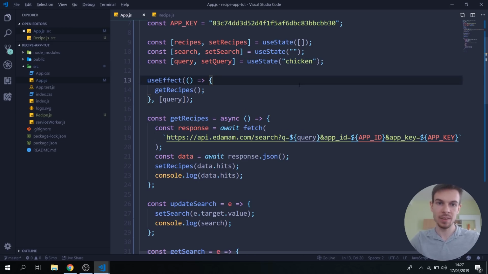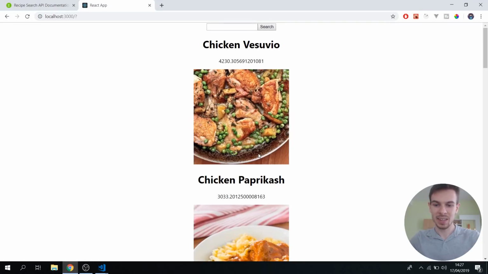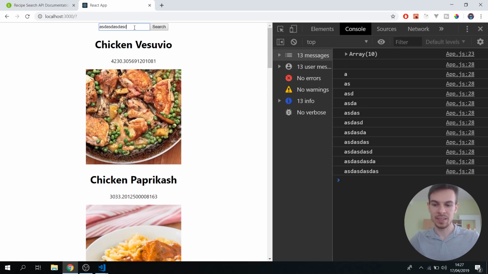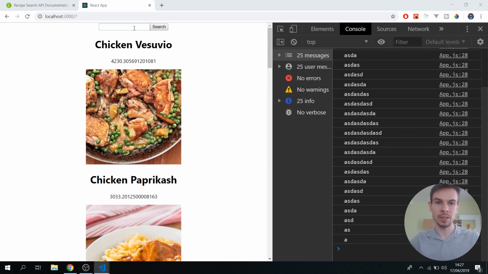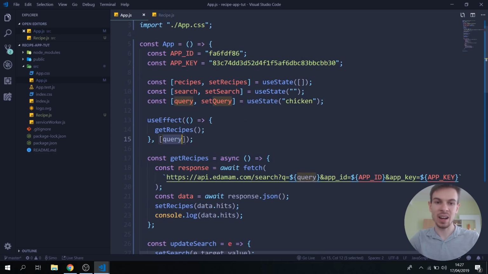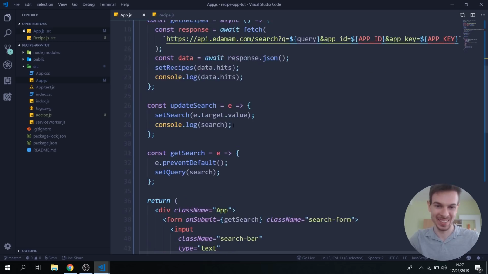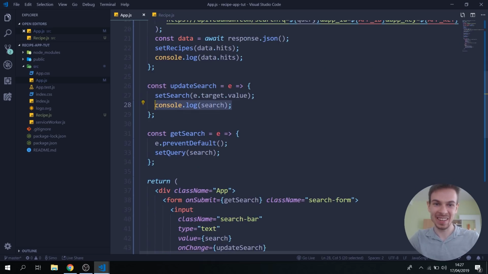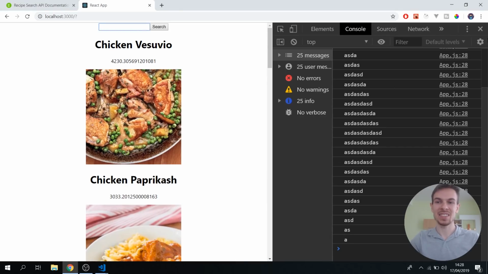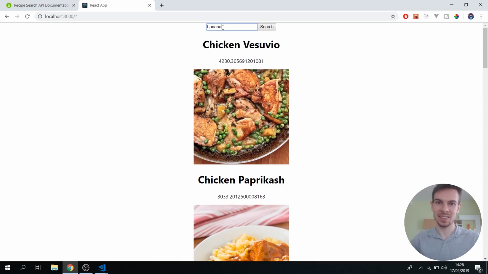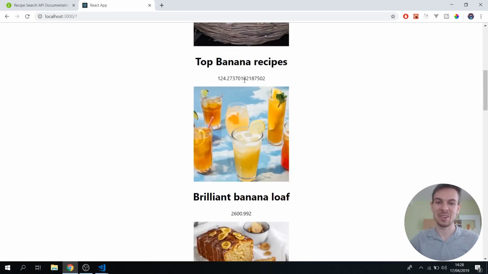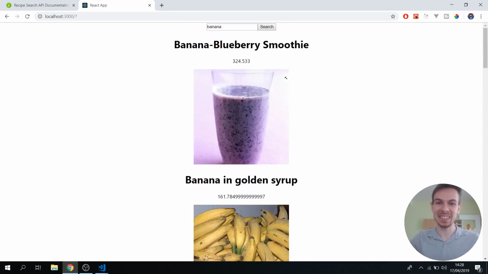Okay, hit save. Let's take a look and see if it works. All right, so we're not getting any error messages. As you can see, this is still getting typed out, but our useEffect doesn't run. Our useEffect only runs when our query changes, which is chicken right now. So here, let me just get rid of this and this console log. And look, if I write banana and hit search, it's going to get all of our banana recipes. Nice, so everything works just fine.